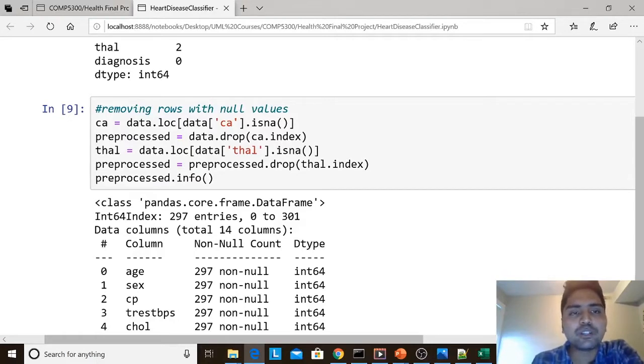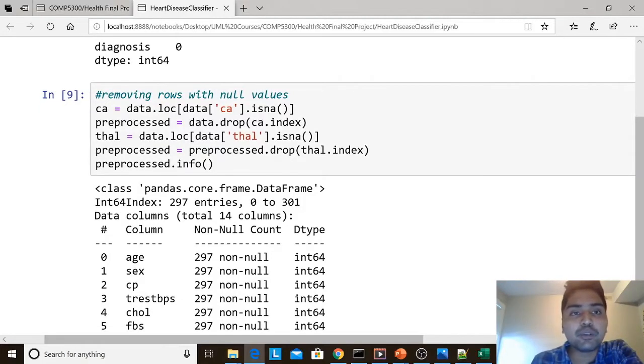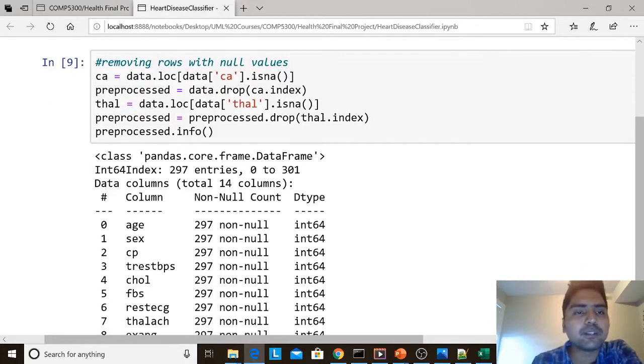Once you get all those records, you can just drop them. Drop is nothing but deleting. You might have seen in SQL where you drop a table, so the same thing applies here. You give the data set, drop those specific records by accessing them by index, and then you have a pre-processed data set. So you have removed 4 records which had null values in the CA field, and then you do the same for the thal field as well. I'm not going to repeat it.